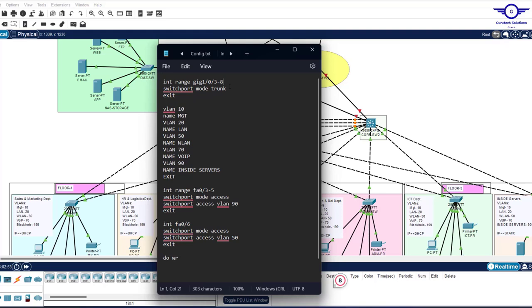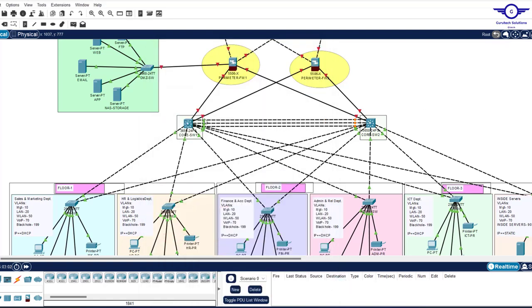Okay. All right. So we create VLANs. How many VLANs do we have? 10, 20, 30, 50, 70, 90. For the black hole VLAN, I'm not going to include it on the multi-layer switches. We don't need it there actually. I only need it on access ports where users connect.